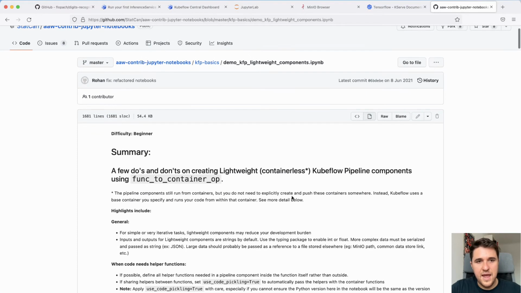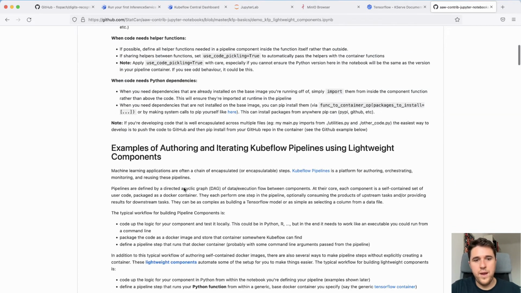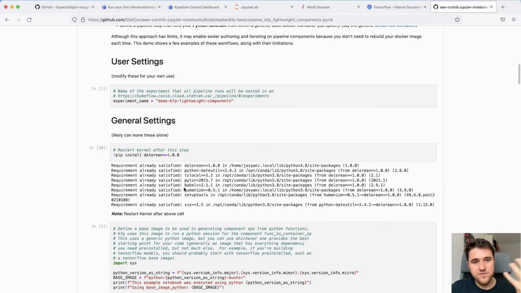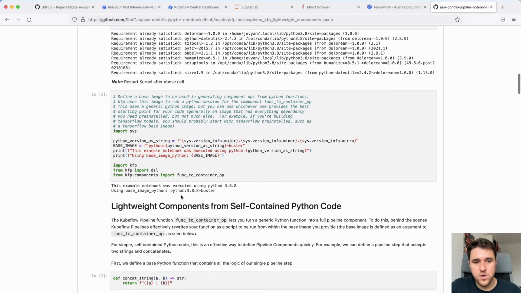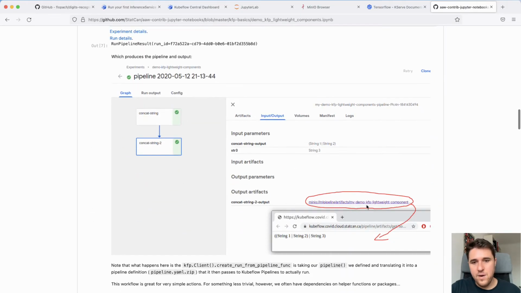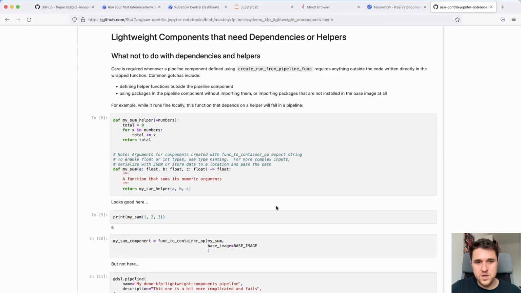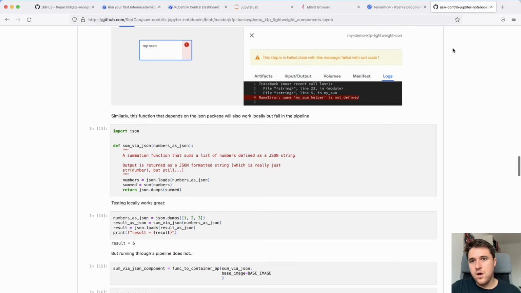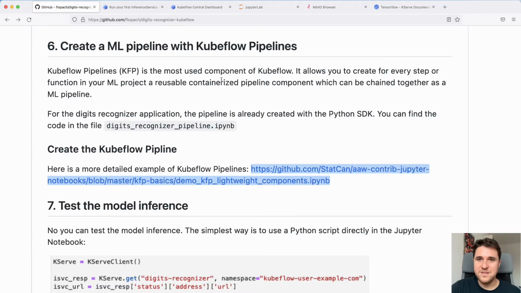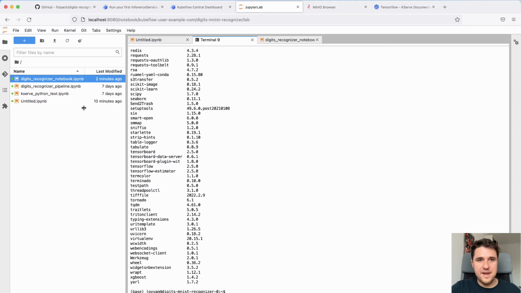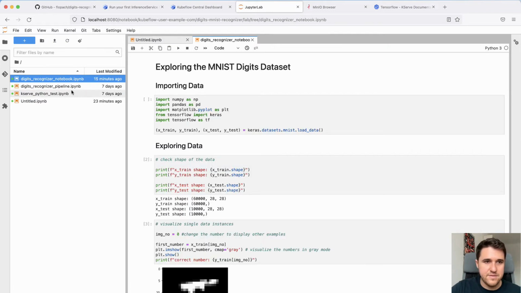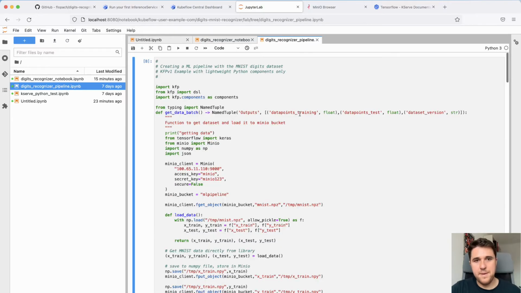Here is also pretty good documentation where you can see how you create the functions and how you deal with Kubeflow pipelines and how everything works, because I think this is very important for you to know. For me it was a bit tricky because of the documentation, but this tutorial helped me, and I hope my IPython notebook pipeline instance will help you as well, of course. Now let's go to Jupyter Lab, and let's open the digit recognizer pipeline.